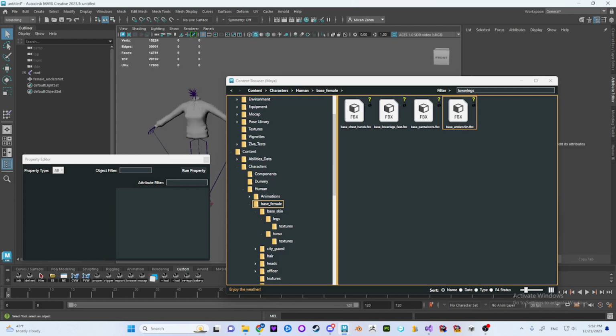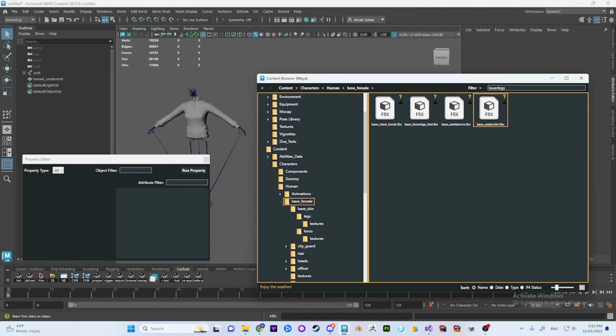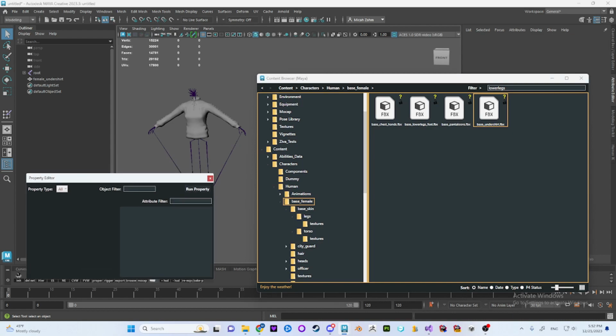But yeah, that's what I got to show today. I'll be going into mocap tools after this because I've been doing a lot of fun stuff there, processing mocap data and automating mocap transfer setup to characters in my system.